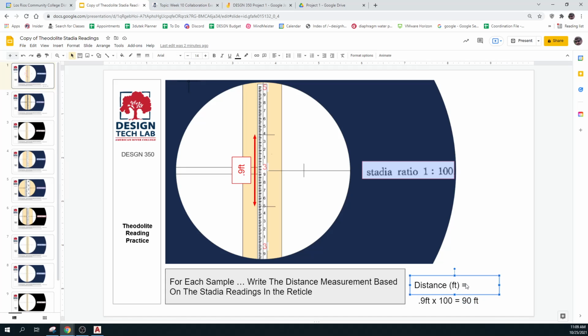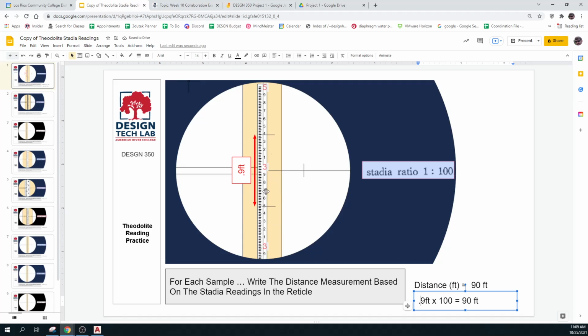So I could come up here and type 90 feet. This is how I got it. 0.1, 0.2, 0.3, 0.4, 0.5, 0.6, 0.7, 0.8, 0.9. So that distance between these two reticle marks is 0.9 feet on my rod. 0.9 feet times 100. That's called the stadia ratio.